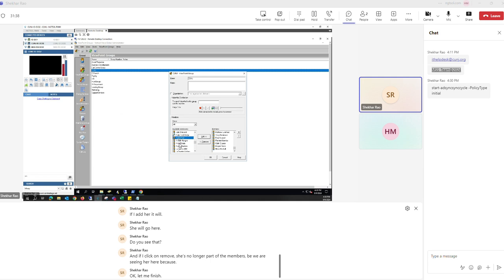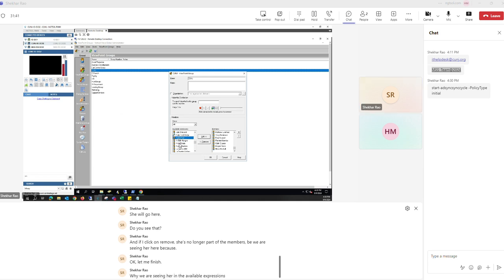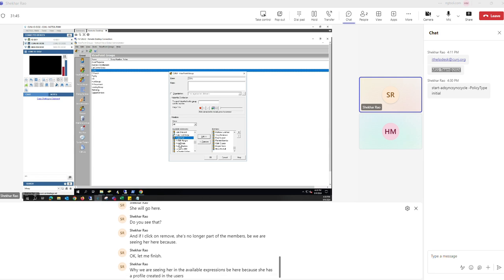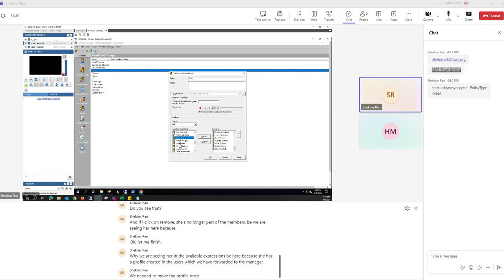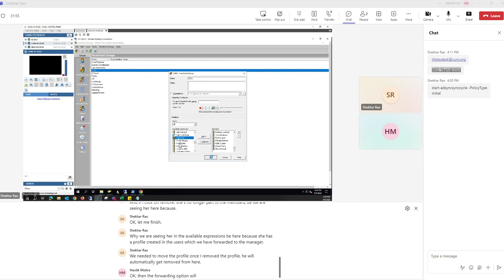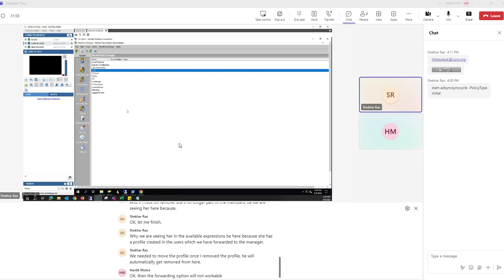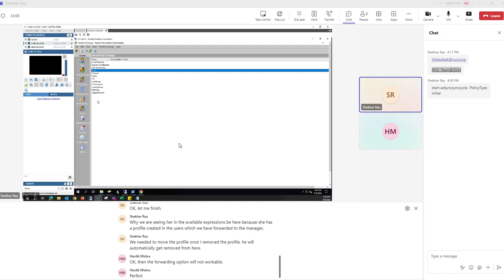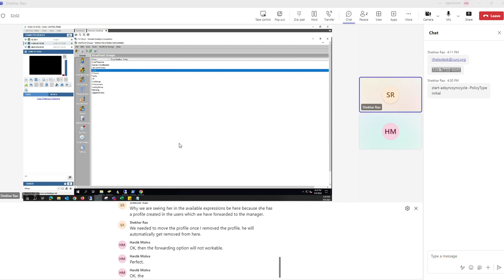Why are we again seeing her in the available extensions here? Because she has a profile created in the users, which we have forwarded to the manager. Once I remove the profile, she will automatically get removed from here. Then the forwarding option will not work. Yes. Perfect. Okay.